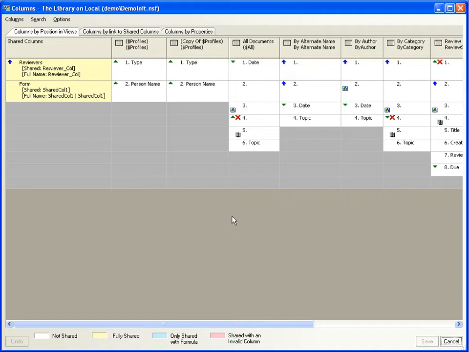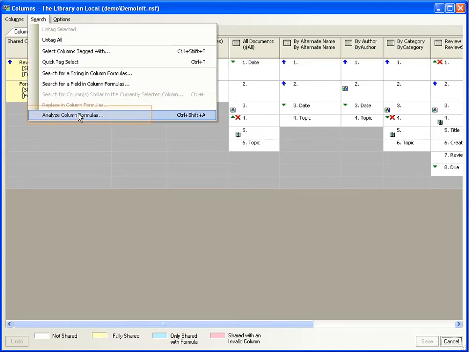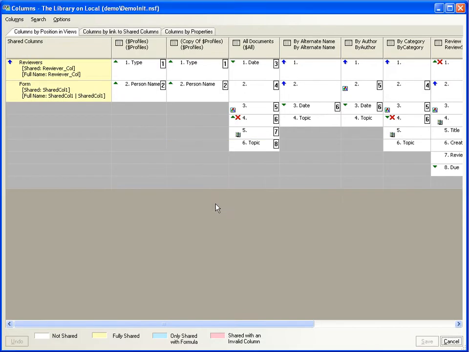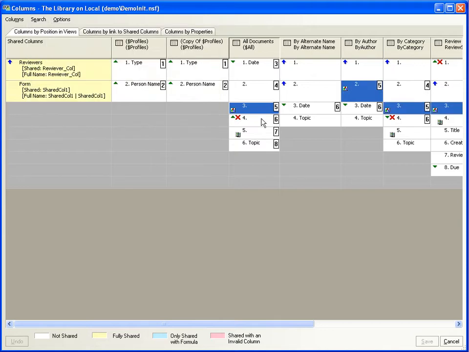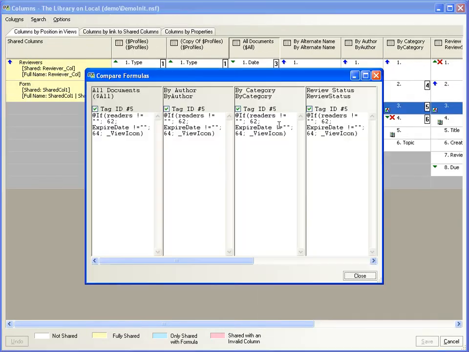viewEZ also gives a better overall understanding of view columns used in an application. Here, Analyze Column Formulas is one of viewEZ's most powerful features. This option will tag all similar columns with the same number. By similar, we mean that they have the same formula and they're using the same rules for things like categorization and icon settings. To automatically select all columns with the same tag, we can then use Quick Tag Select or Control-T. There's also an option here that lets us compare formulas for the selected columns.